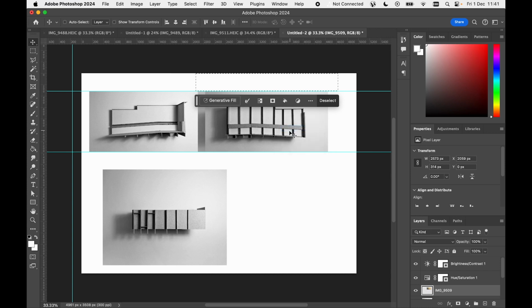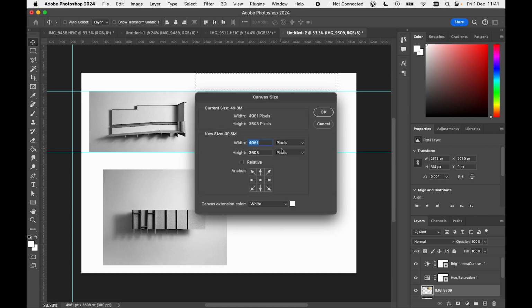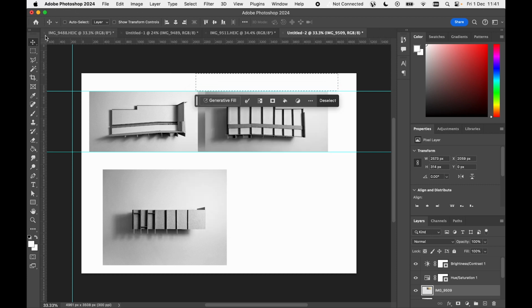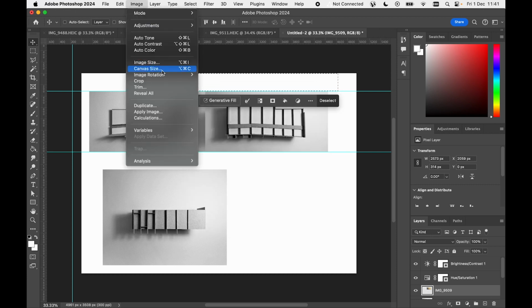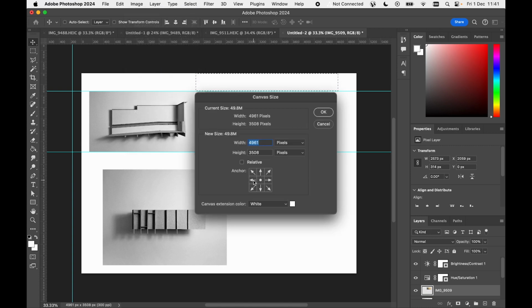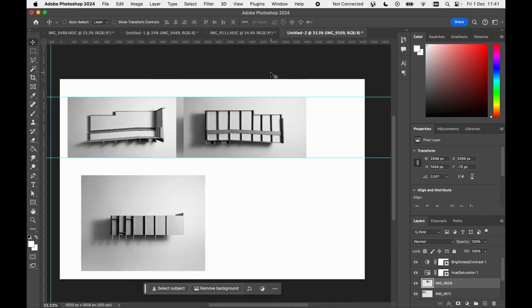So our page is a little bit too tight, so we have one of two options. We could either scale these all down a little bit, but I'm going to instead adjust the paper size, which is Command Option C, which allows you to adjust the canvas, or you can go up to here and say Image, Canvas Size. And then I just need to extend it from the left to give myself more real estate on the right. And I'm going to change that to say 5,500 pixels. And that should give me enough to drag this image over.